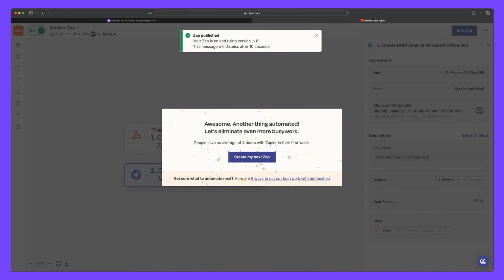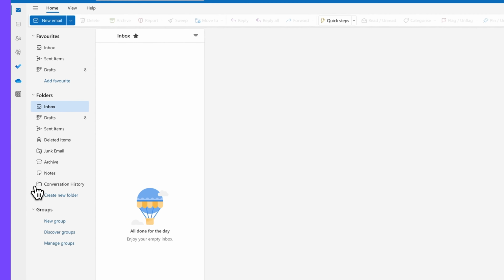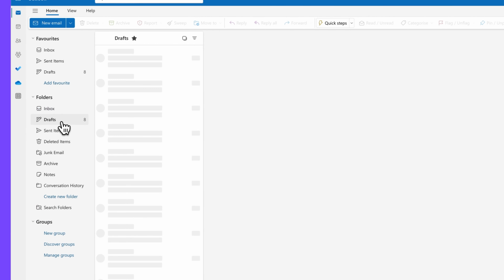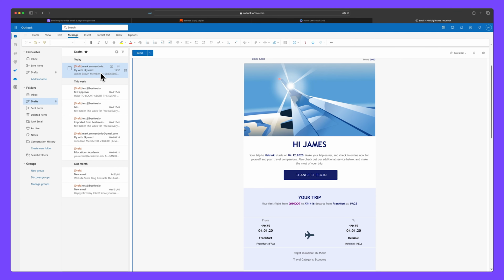Perfect. Finally, let's check if our email template has found its way inside our Microsoft Office 365 inbox. So once we're signed in, we can head to Outlook and then Drafts. And would you look at that? The automation has worked flawlessly as our email was instantly exported from Beefree to Microsoft Office 365.